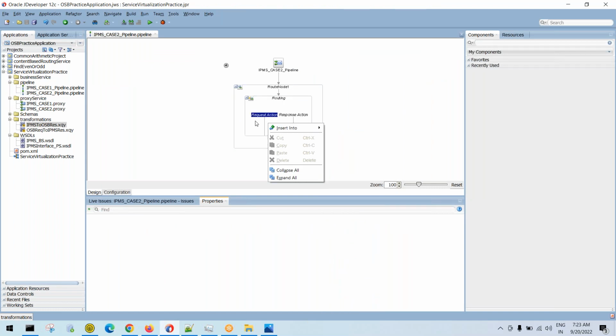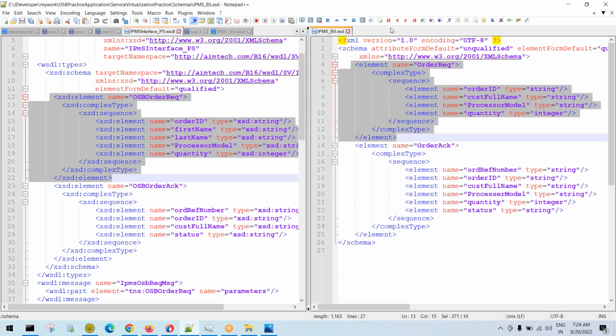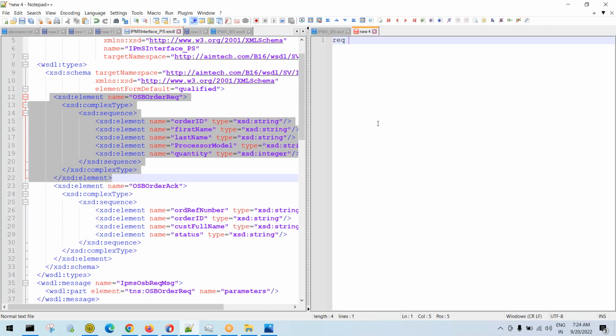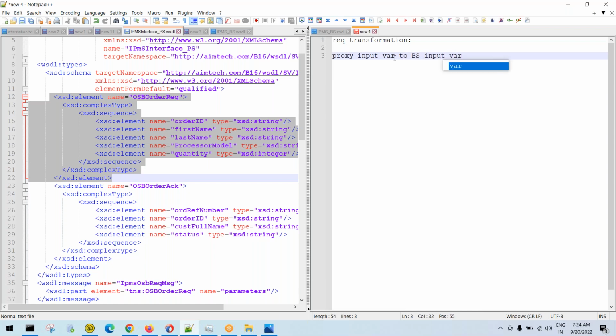Now we need to make the replace action. We need to configure the replace action. Here the transformation is between proxy input variable, so we need request transformation. For these variables, what are the variables? We need proxy input variable to business service input variable. Here proxy input variable is nothing but body. Business service input variable is also body, because we are using routing action. Routing action uses body variable as invoke input variable, body variable as invoke output variable. So this is the request transformation.